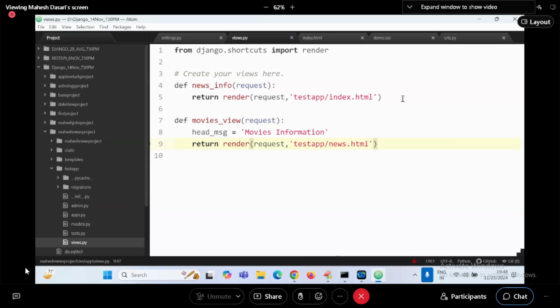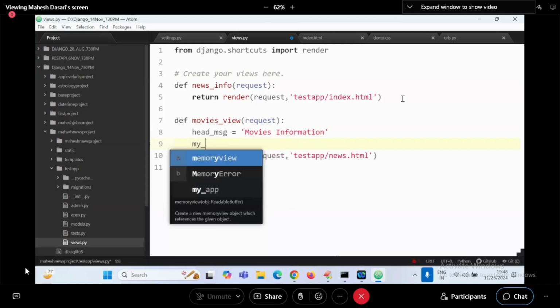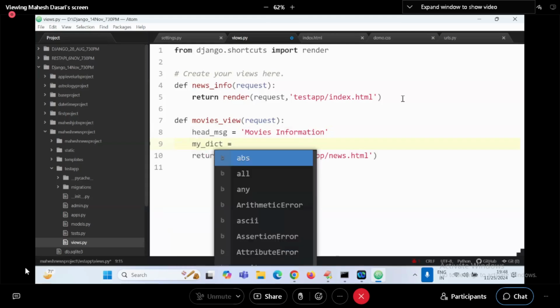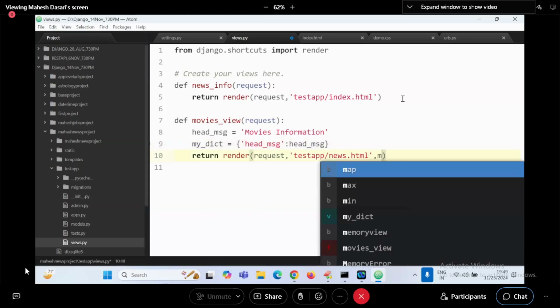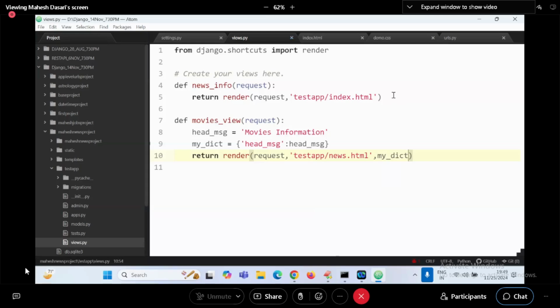Maximum people have completed this by taking 3 HTML pages. One is movies.html, second is sports, third is politics. In each HTML page you have to forward it, but I have to take only one HTML page. I have to create my_dict equal to curly braces, a dictionary. I provide head_message colon head_message. Forward this my_dict. In a single HTML page, how to inject multiple images dynamically.